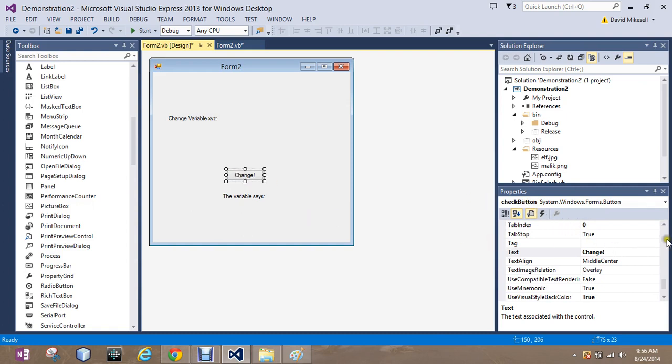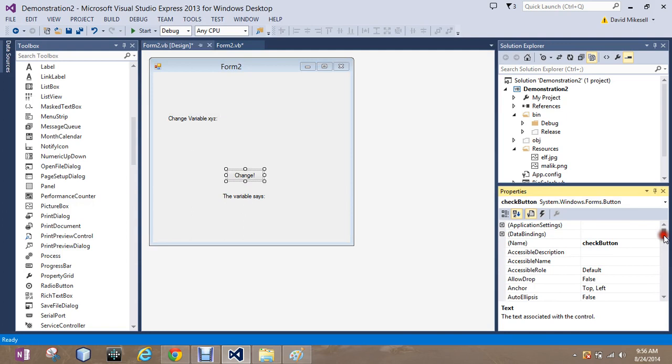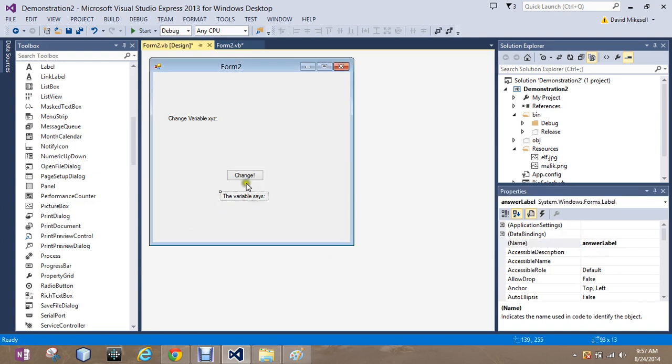We're actually going to change it to change button, since this is going to be the button that changes the value of the variable. And when we hit this button, this is where we're going to put the output.